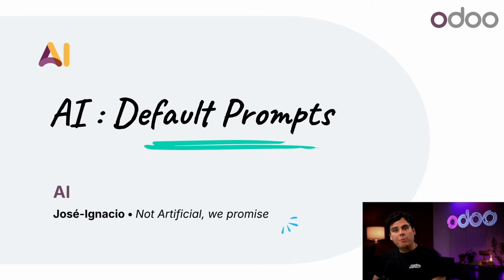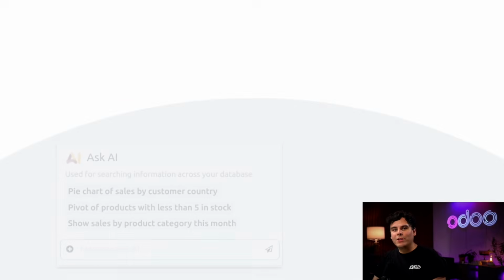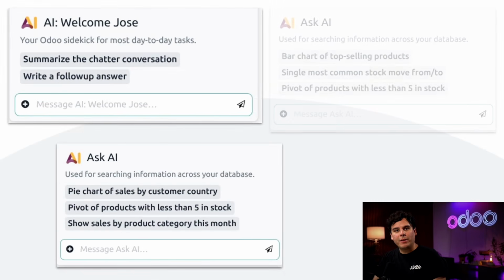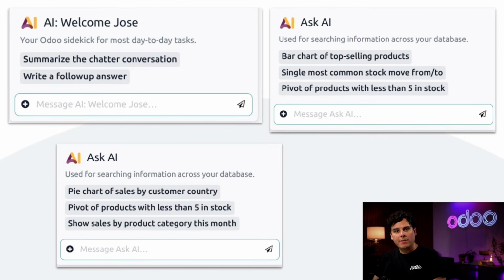In this tutorial, we're going to explore how to create and use AI default prompts in Odoo. These prompts help standardize how AI generated content is written across your database, ensuring consistency in tone, structure, and messaging. AI default prompts are especially useful when multiple users rely on AI features for writing emails, descriptions, or internal notes. Instead of rewriting instructions each time, you can define reusable prompts that automatically guide the AI.